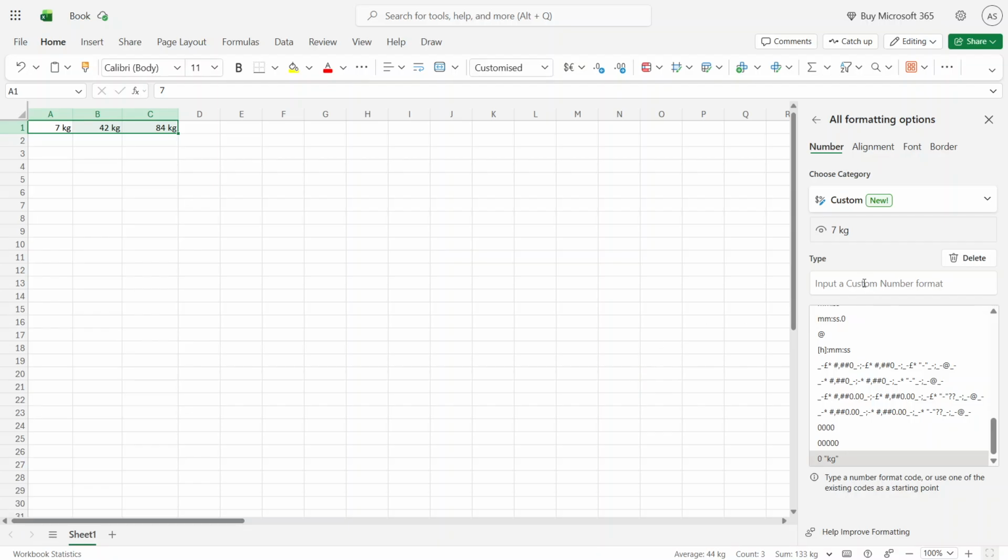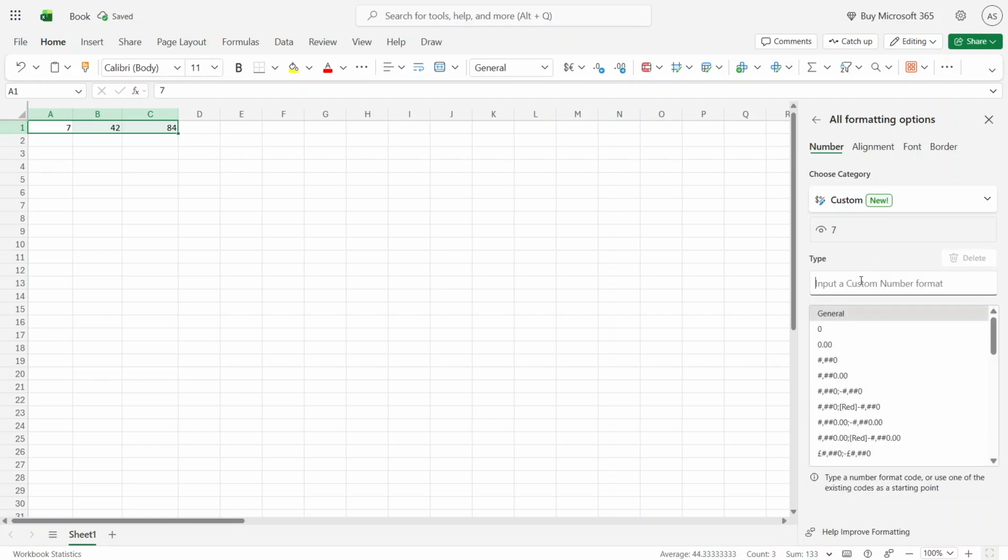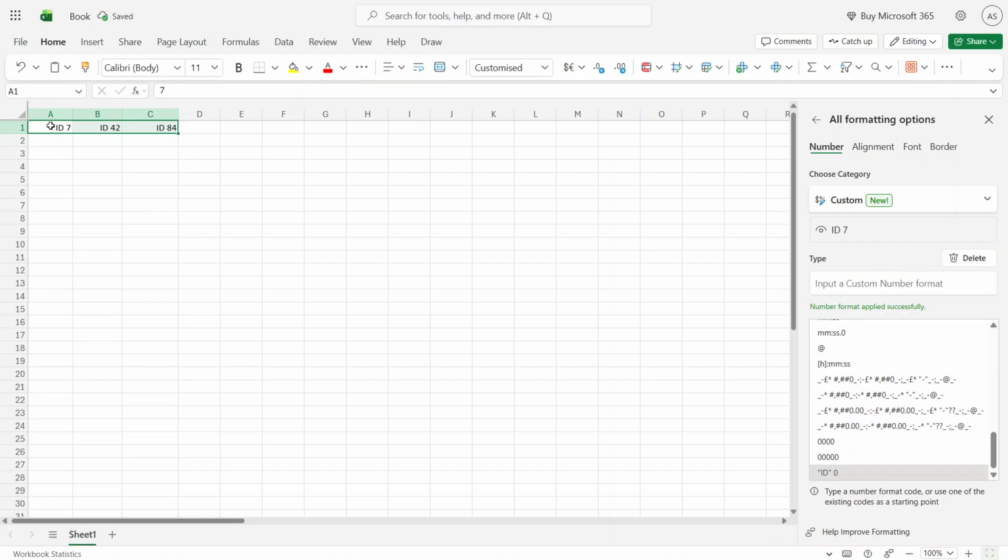format. If you want to add text at the beginning of the number instead, enter the text in quotation marks first, followed by a space, and then 0. For example, type quote, ID, quote, space, 0. With that format, a number like 123 would display as ID 123.